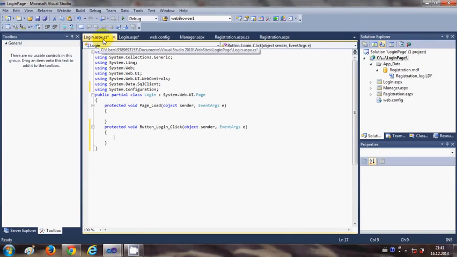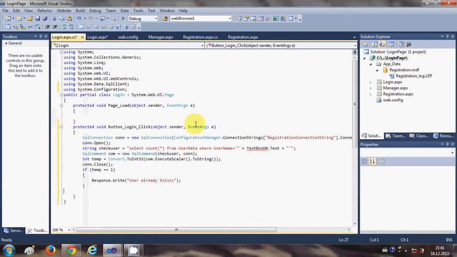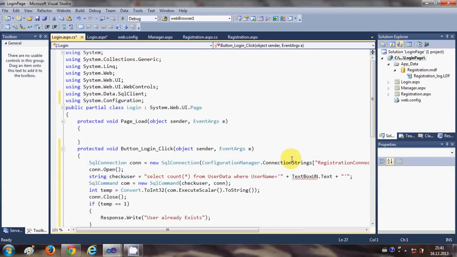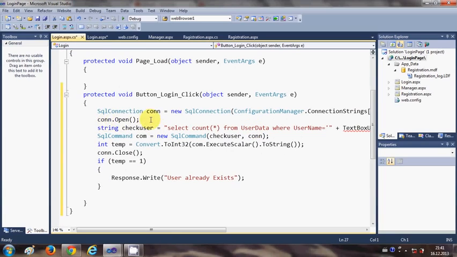And I will go to my login.aspx.cs form, and I will paste my code here. Let me make it a little bit wider and bigger so you will be able to see it. So first of all, I will just declare my SQL connection.